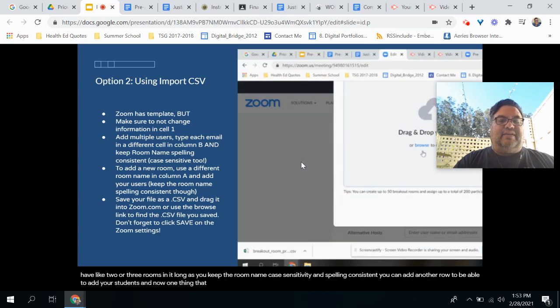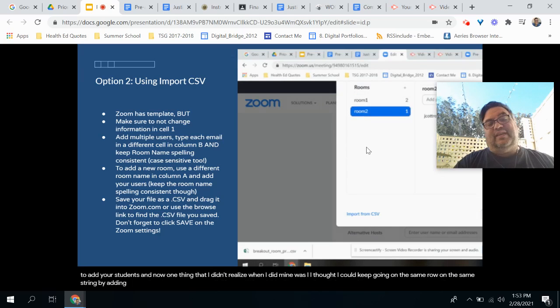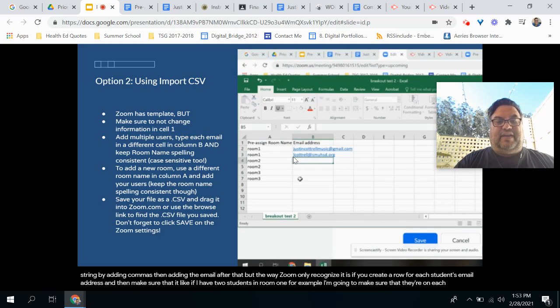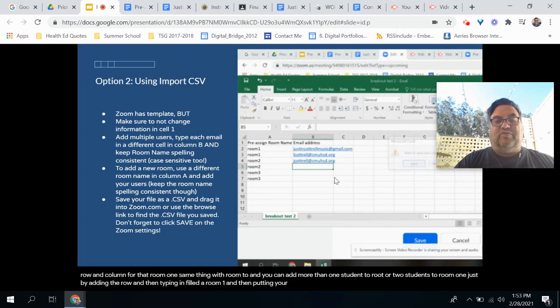Now, one thing that I didn't realize when I did mine was I thought I could keep going on the same row on the same string by adding commas and then adding the email after that. But the way Zoom only recognizes it is if you create a row for each student's email address and then make sure that, like if I have 2 students in room 1, for example, they're on each dedicated row and column for that room 1. Same thing with room 2. And you can add more than 1 student to room 1, or 2 students to room 1, just by adding the row and then typing in field A, room 1, and then putting your 3rd student in there.